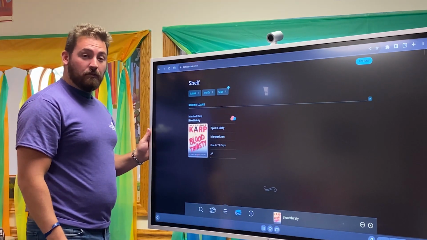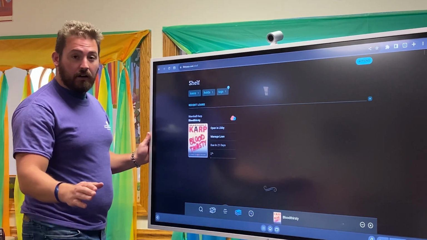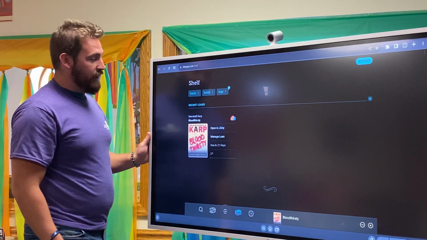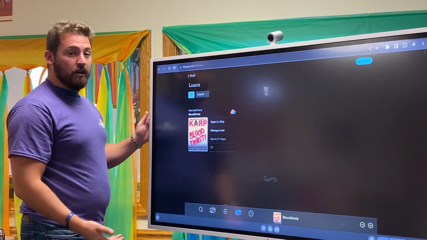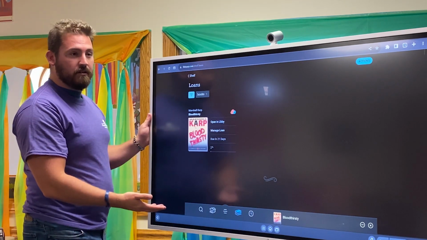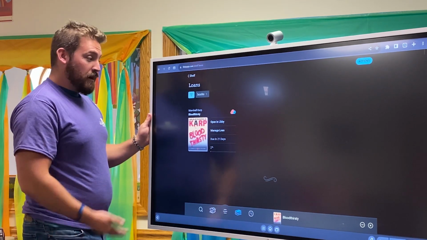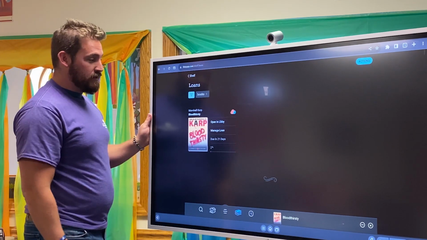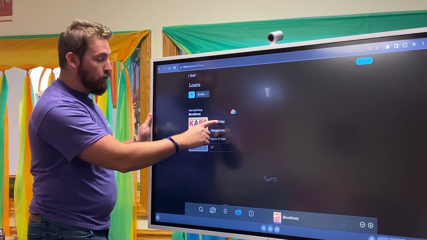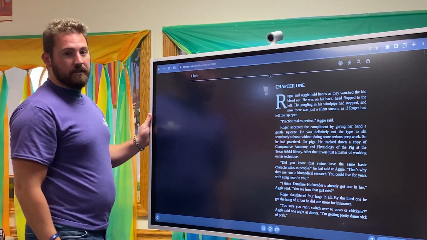To find the book that you've borrowed or is no longer on hold because you've got a copy of it now, click Loans. Once you're in the Loans tab, it shows all the books that are available for you to read. My Marshall Karp Bloodthirsty book is right in my Loans. So from right there, I can click Open in Libby, and boom, the book is up.